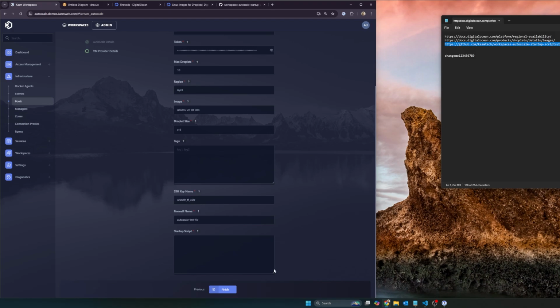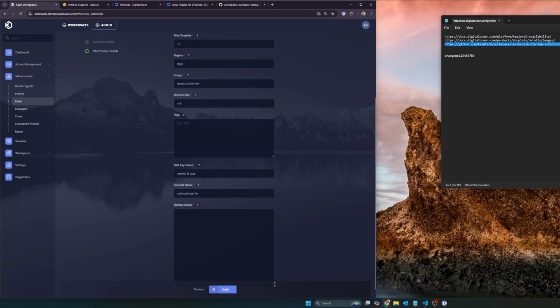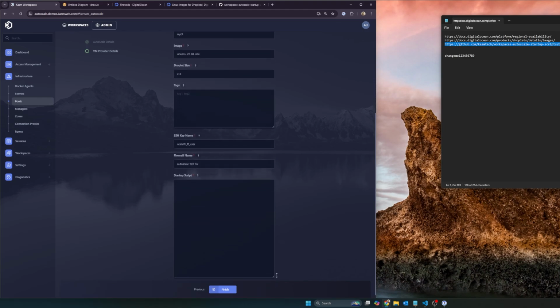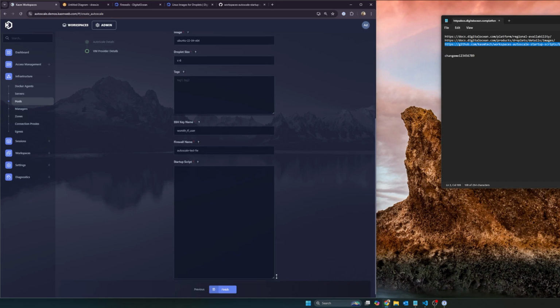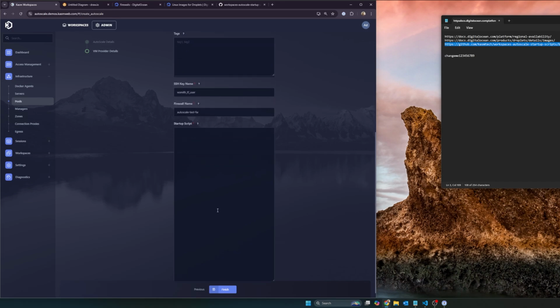So once we get this, we can come back into our Kasm deployment, and the startup script field down at the bottom can actually be expanded to help make editing a little bit more easy. What you'll do is you'll just hover over the bottom right-hand corner and then click and then drag it down.